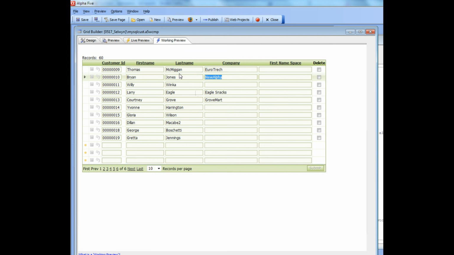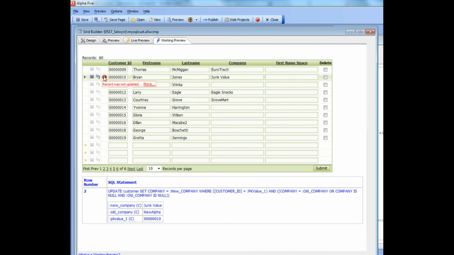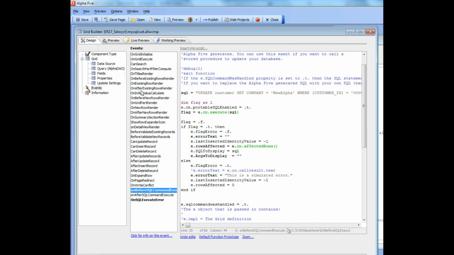So we'll just type in some value and then try to commit it, and you can see there's our error message that says record was not updated, and this is a simulated error. So you can see here that this is showing a SQL statement that in fact is not the SQL statement that actually got executed, and that's simply because we did not set these two properties in this branch of the event handler.